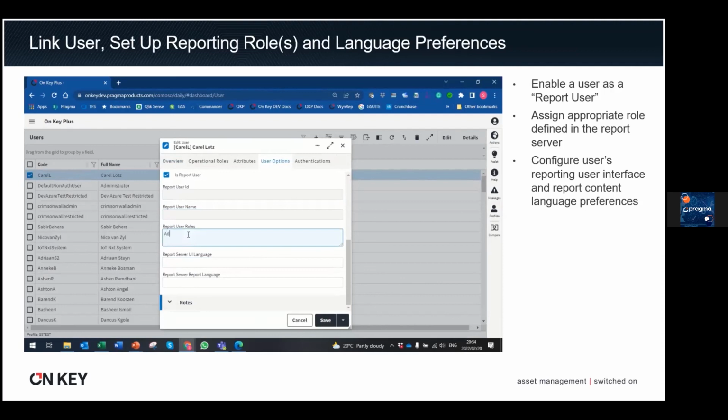Depending on the role that's assigned to the user, here we can see we're assigning an administrator role. Such a user would then be able to, when they launch into the report server, go and design their own data sets and their own reports. Other users would only be given view rights, and then they can just select and view different reports that are organized into categories.